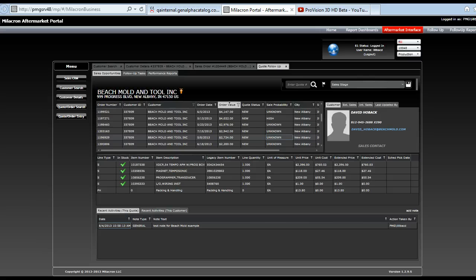So that basically completes the overview of the Aftermarket Interface and the report dashboards built for the Milacron Aftermarket team. And again, guys, this was Dan Lilback, Director of Customer Service for Milacron Aftermarket.